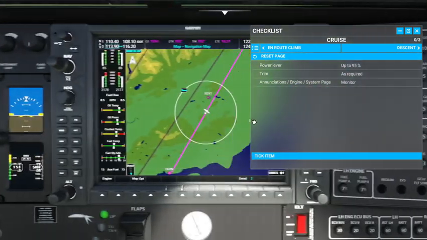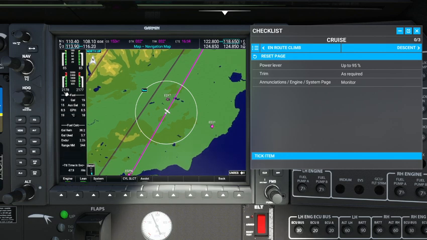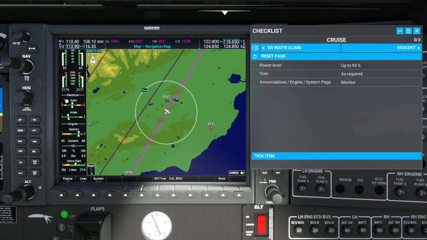Autopilot and its heaters. Engine system page monitor. We'll do a quick check of them here. Green, green, green. Everything looks in the green there. Lean. All looks alright there, guys. System. Okay, we looking pretty good.